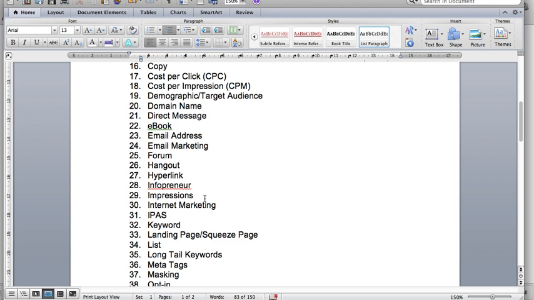So basically, how many people have you impressed your advert on? Who comes up with these things? Internet marketing is basically everything that's here, and much more. It's basically marketing on the internet to sell a specific item.